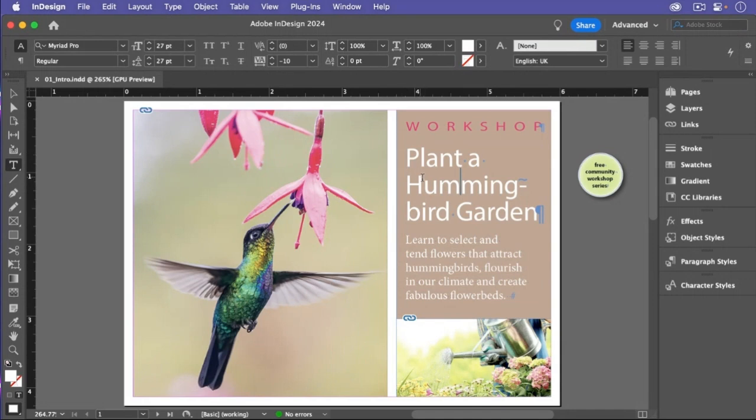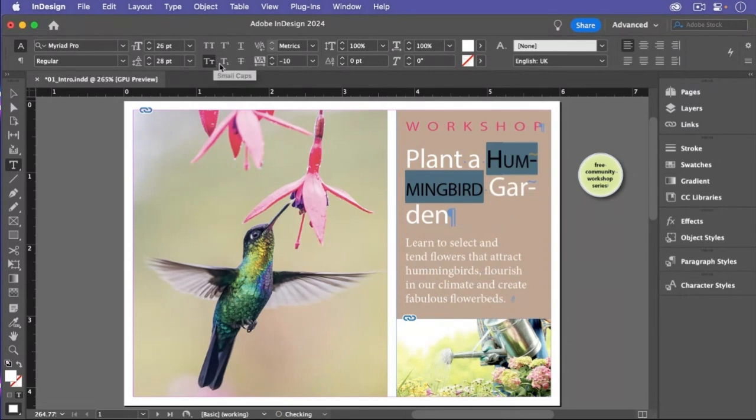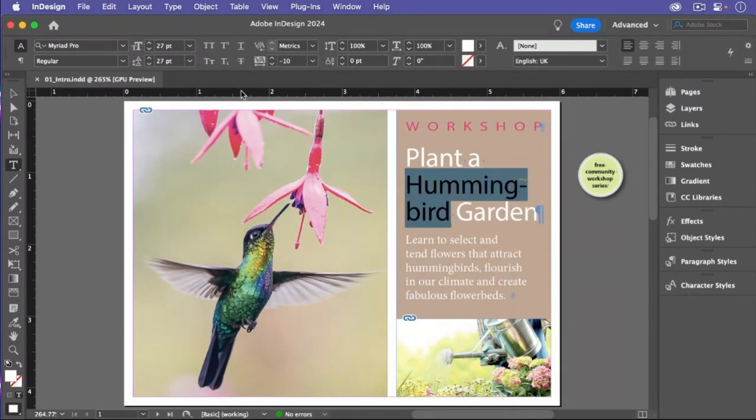Double-click to select the word Hummingbird, and click once on the down arrow on the font size field, as shown, to decrease the size of the type. Experiment with other text formatting options. Press Ctrl Z or Command Z to undo the change. Click the pasteboard, the blank area outside the pages, to deselect the text.